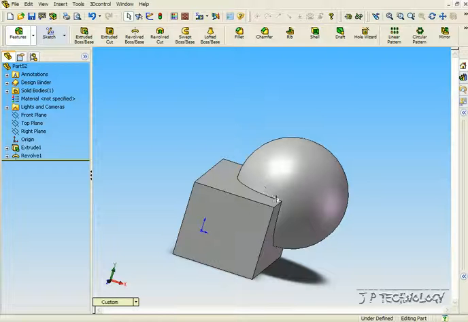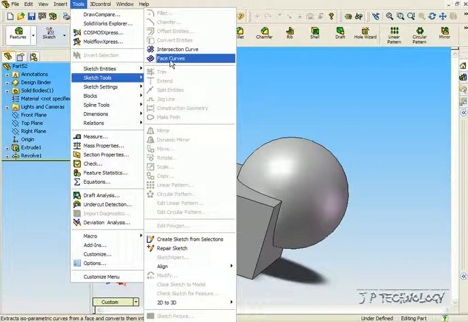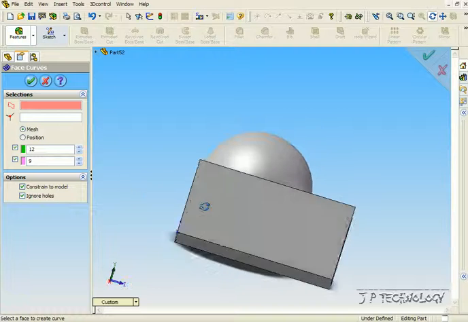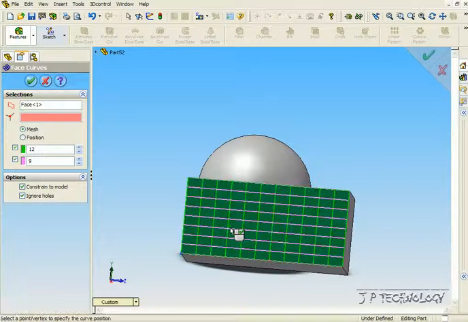So now what we're going to do with the face curves is create grids on all these different faces. Click Tools, click Sketch Tools, and click Face Curves. Now all you have to do is click any of the faces and it's going to give you a grid. So let's click this face here to start.